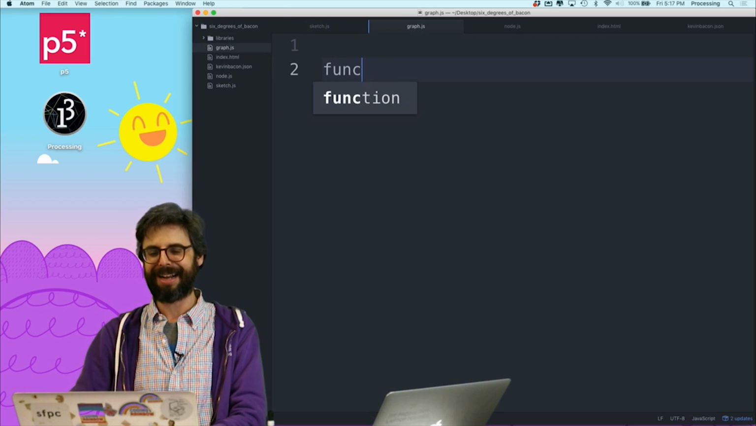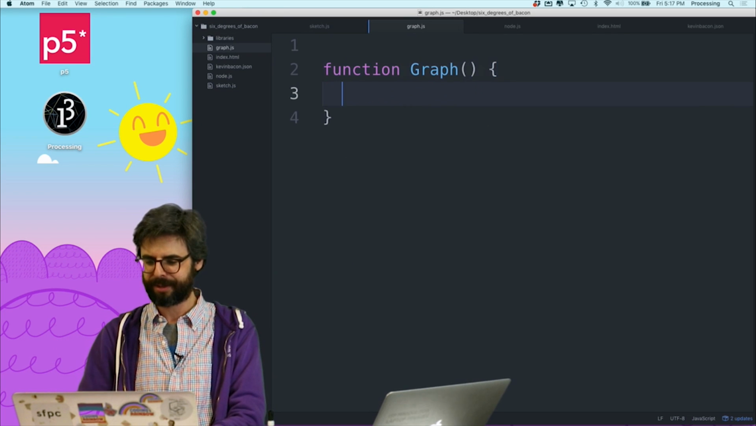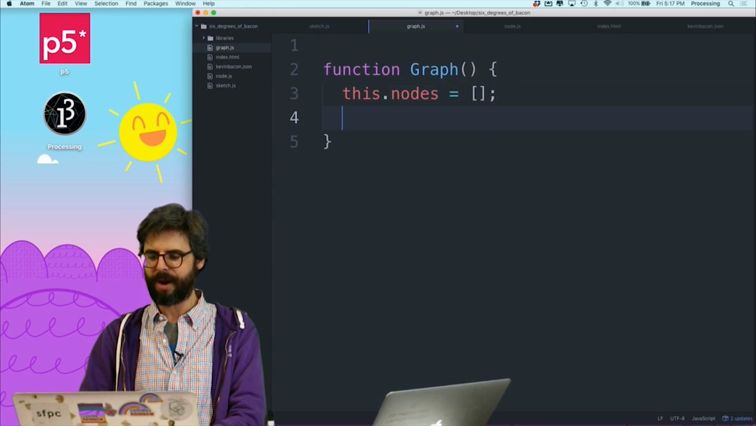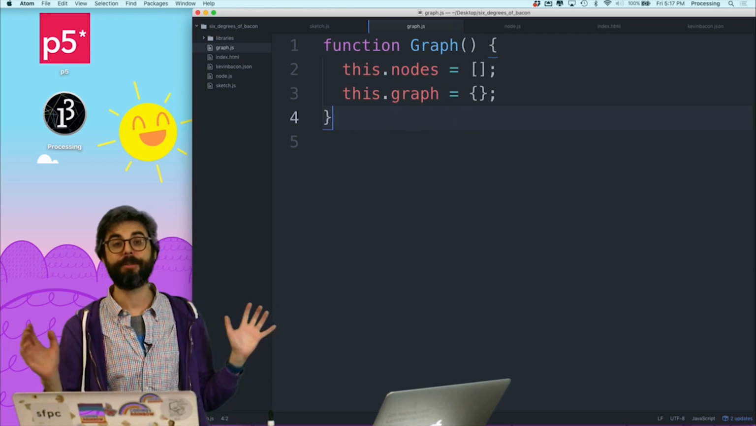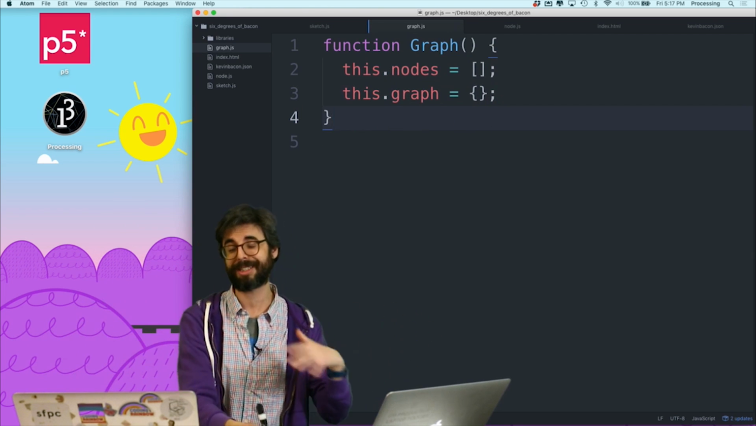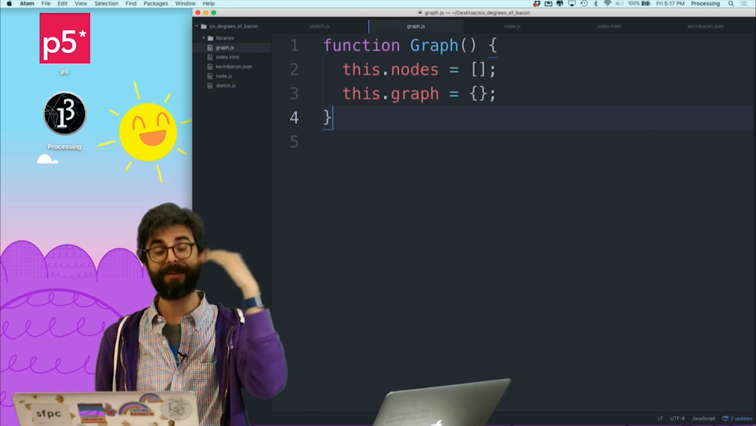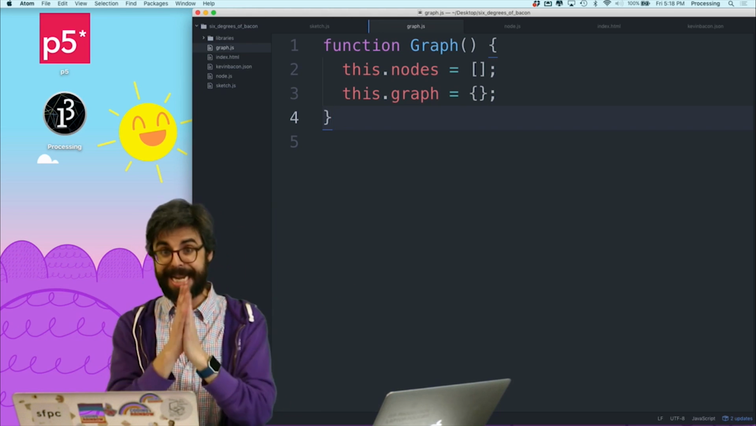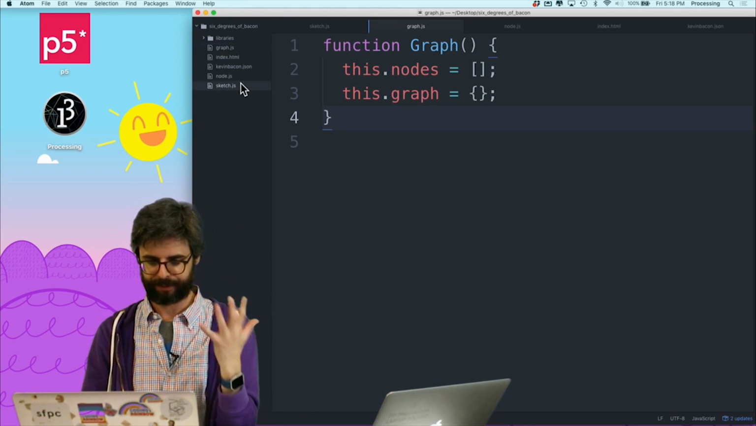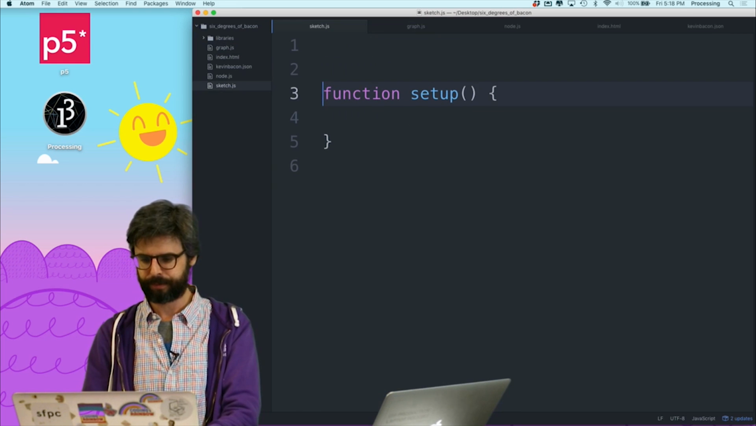I'm going to say function Graph. this.nodes is an array, and this.graph is an object, an empty object. So you're going to use this object essentially as an associative array or a hash table, and I have a video about that if you're interested. OK, now I need to read the data. That's the first thing I need to do.